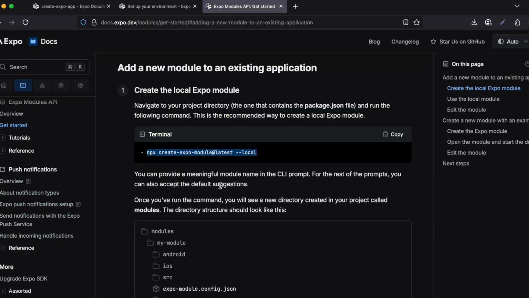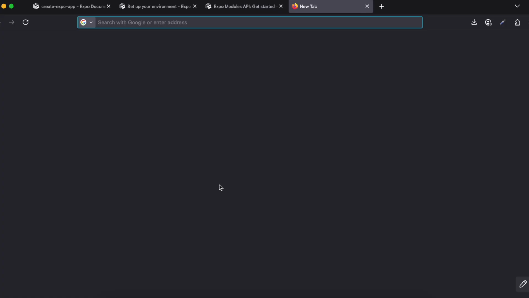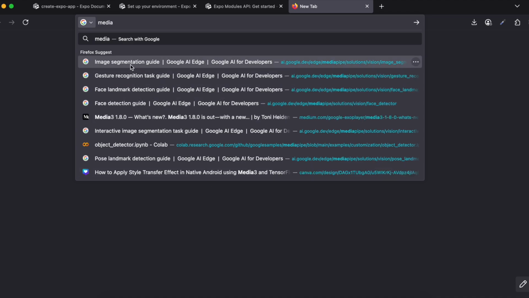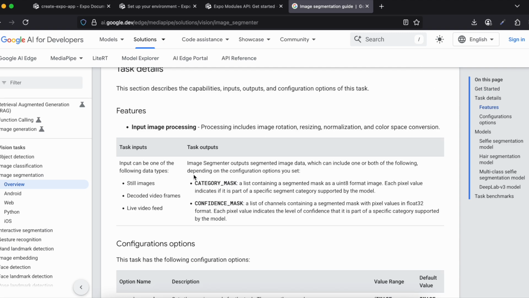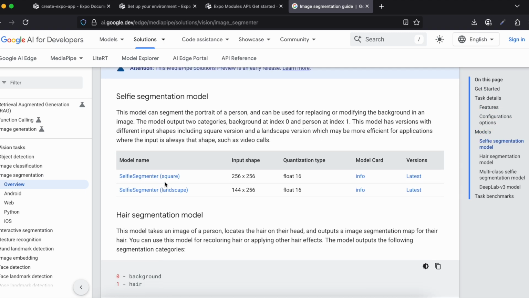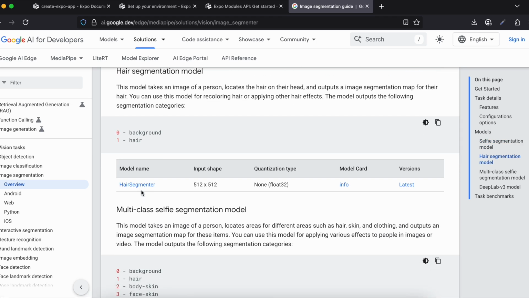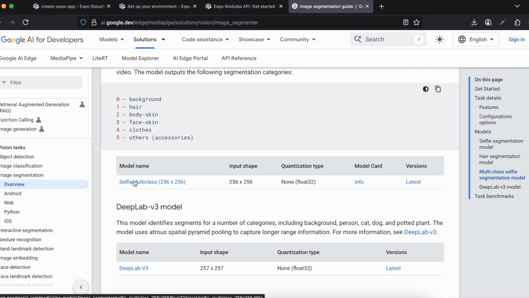Now you need to go to the MediaPipe documentation. So I'll just search for MediaPipe image segmentation documentation over here. You need to scroll down, and firstly you need to download the selfie segmenter square, selfie segmenter landscape, then hair segmenter, then selfie multiclass, and deep lab v3.